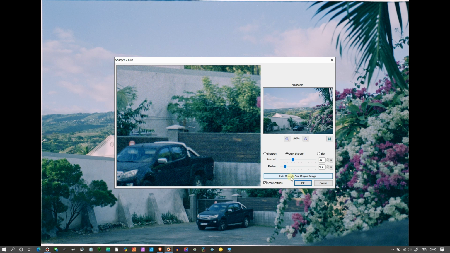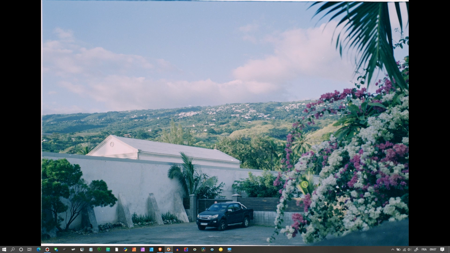And hold down to see the original image. So this is the original. This is after sharpness. As you can clearly see, before and after. And normally I would stick with minimum sharpness available, because too much sharpness may make the photo look a little bit weird. So I'm just going to stay there, click OK, and guys, amazing. This is the final result of our quick edit in the free software called Faststone Image Viewer.